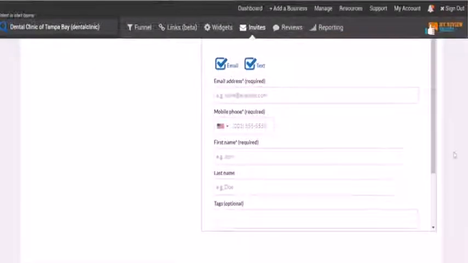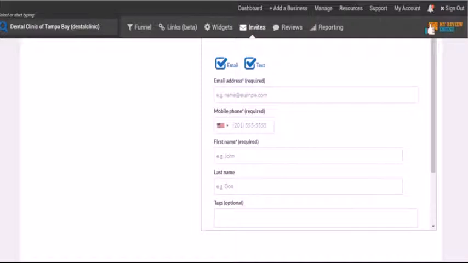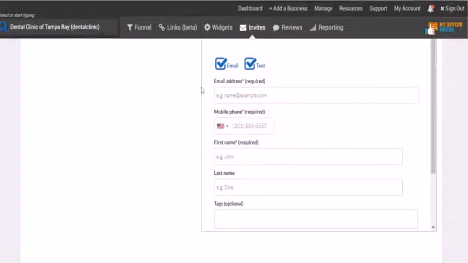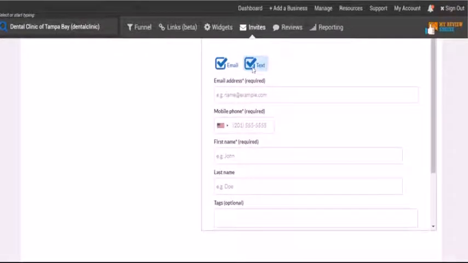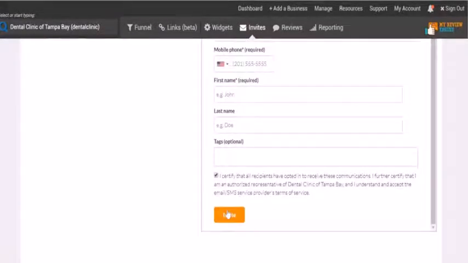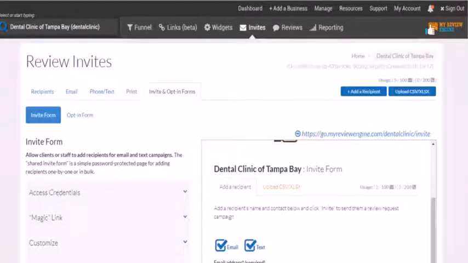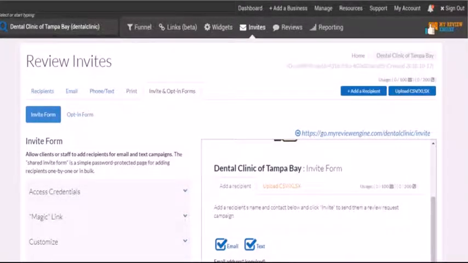So let's pretend that you are the dental office and your patient is about to leave the facility. If you come right to this invite form, make sure that email and text are checked. Input the email, input their phone, and input their first name, and then hit invite. That's it. That's all you have to do. Before this patient even hits your door to leave the facility, they now have either an email or an SMS message waiting for them to leave a review. It cannot get any easier than this.